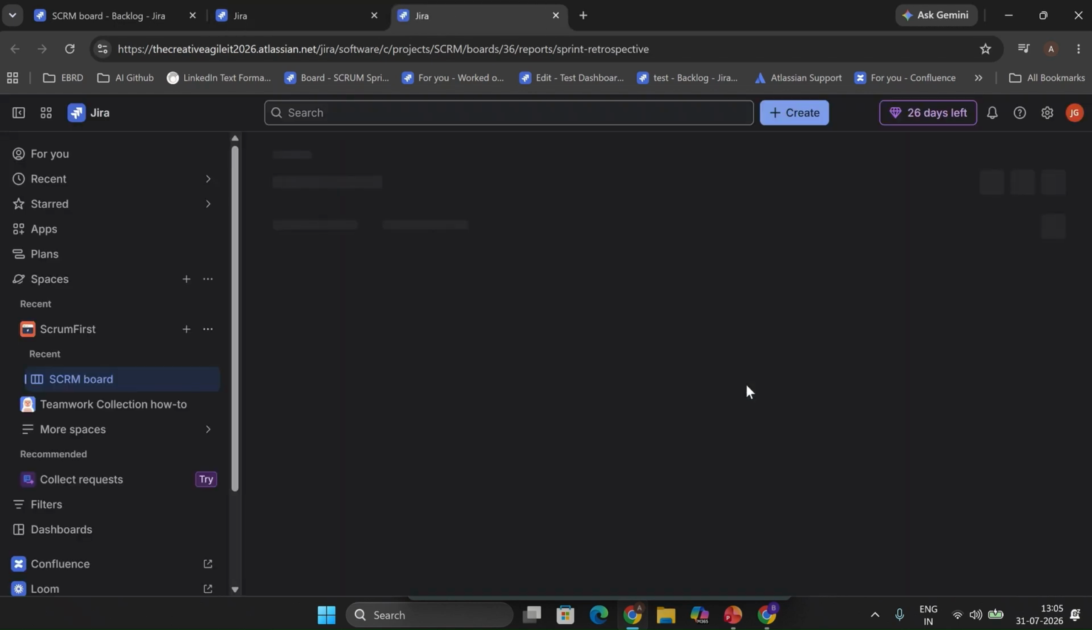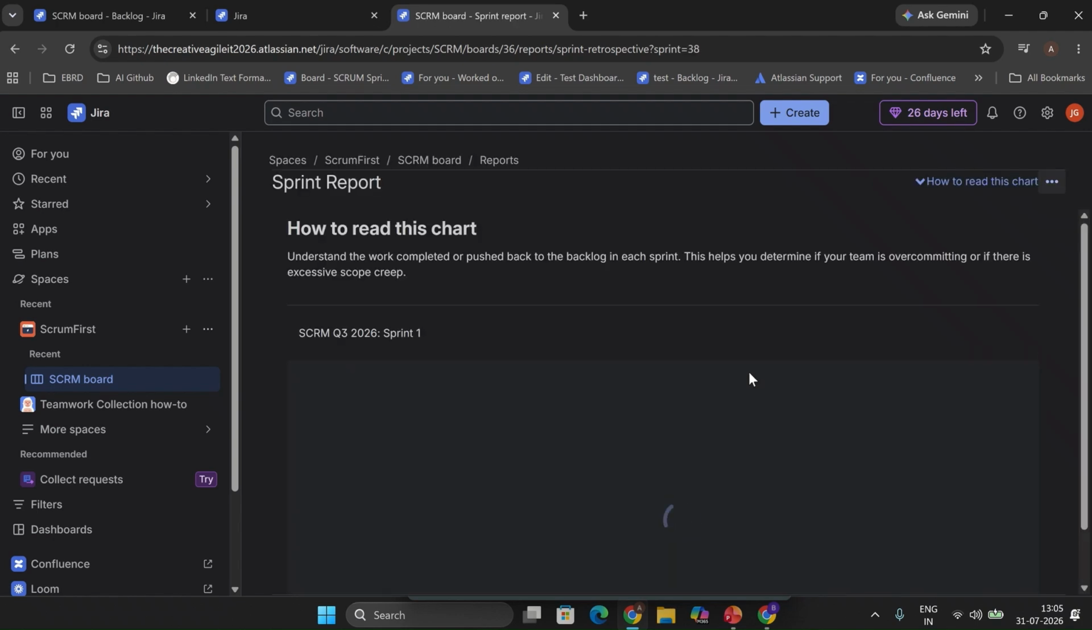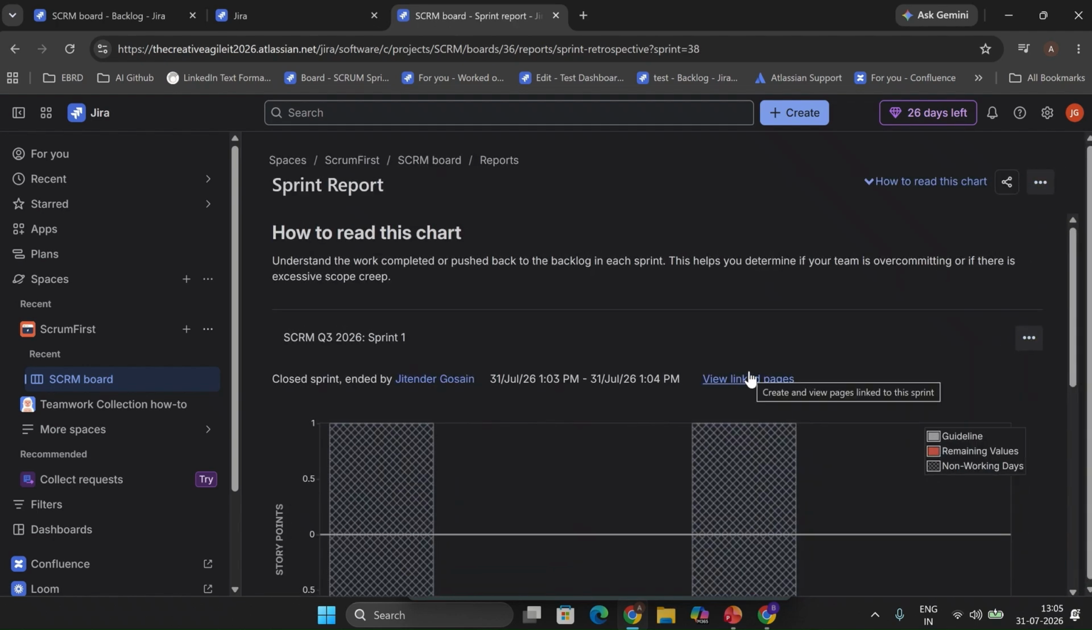And obviously, it all depends upon the permissions. Not everyone can start, complete, and reopen the sprint. But since I'm the admin for this particular space, I can start the sprint, complete the sprint, and even reopen the sprint which is mistakenly closed. So this is sprint one. We can see from the sprint report that the sprint has been ended by Jitender.